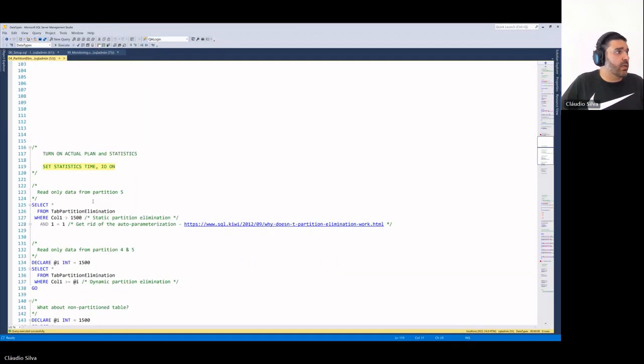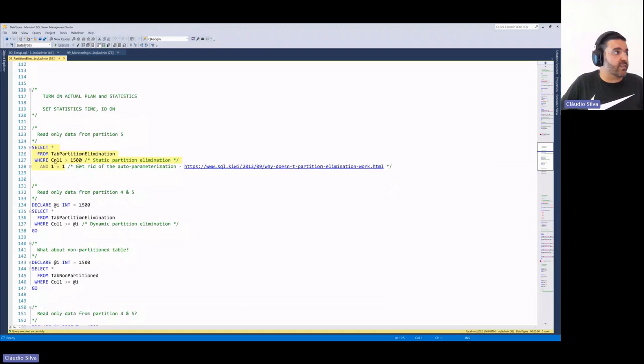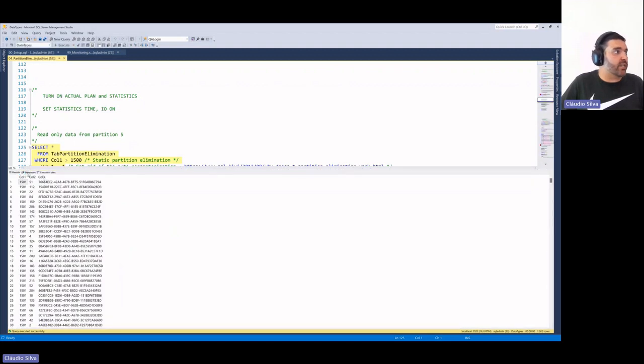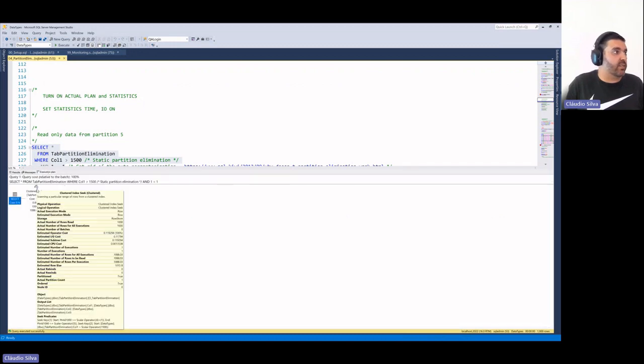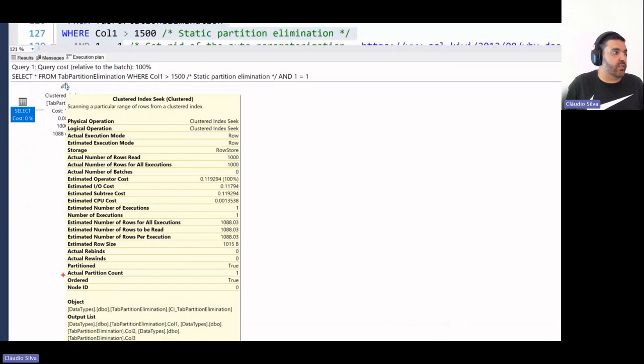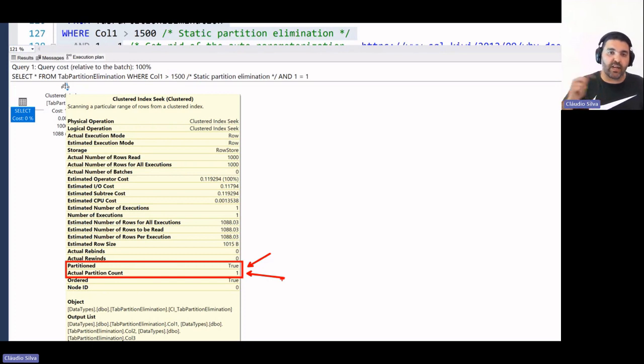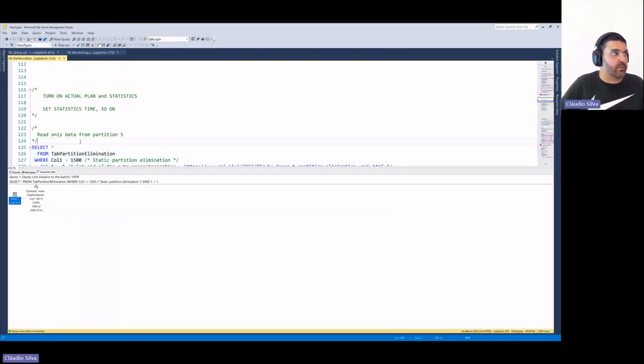So now, what happens if I go to my table that is actually partitioned and search for data where column 1 is bigger than 1500? I get the data. I see here that I did one scan count with 145 logical reads. The important part to read here is these two things. The first one says, yes, this table is partitioned. And the second one says the actual partition count, meaning the number of partitions that I read, was just 1, but I have 5 or 6 partitions on this table, okay?